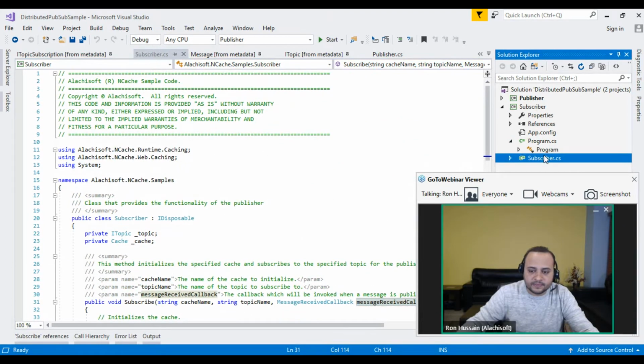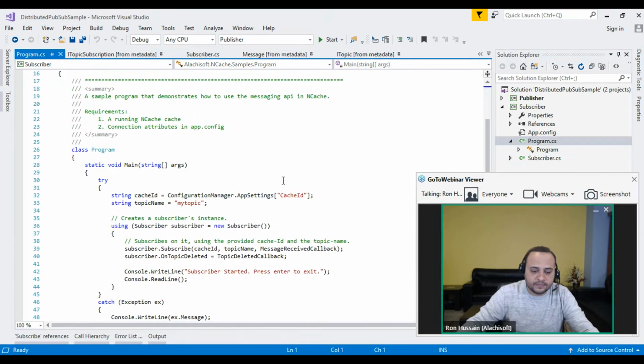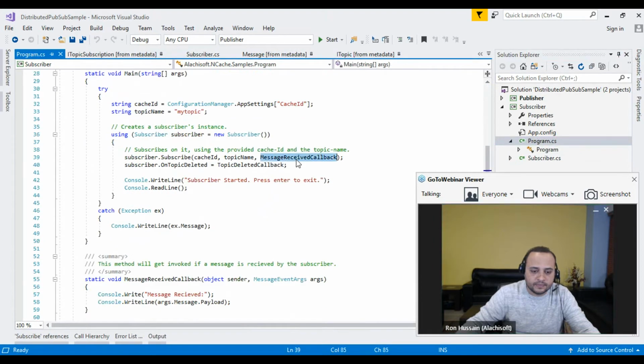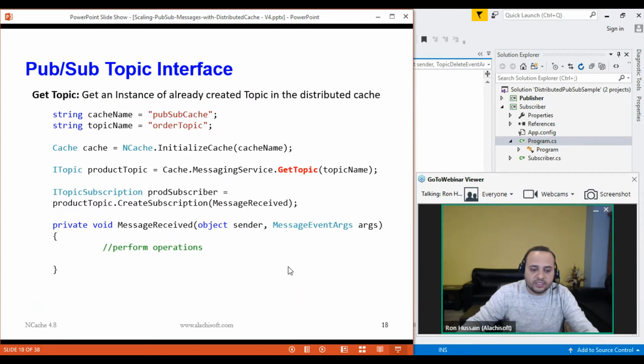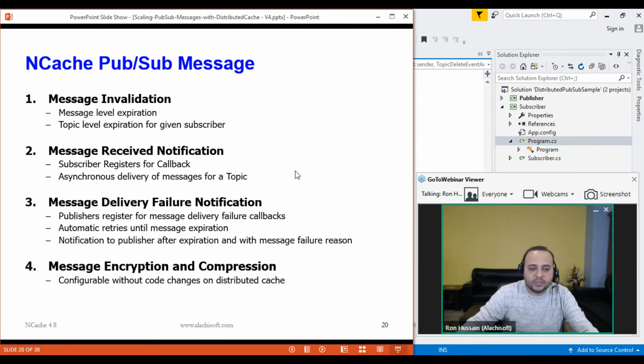All right, so these are the callbacks which I'll cover shortly. Next, I'll talk about our message interface, right? So we've covered topic. There's an iTopic object which has an expiration, which has a name, it has a delivery and deletion callbacks, and then there's the iMessaging service, which allows you to create a topic, get a topic, and then delete a topic, and take it from there.